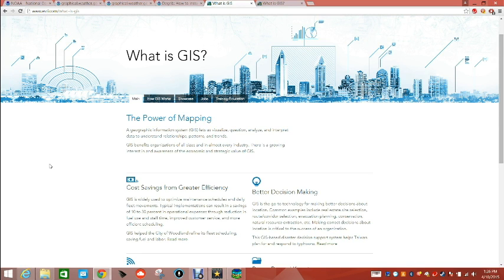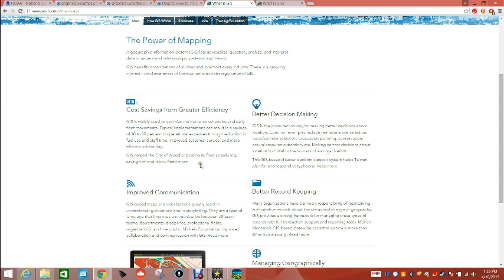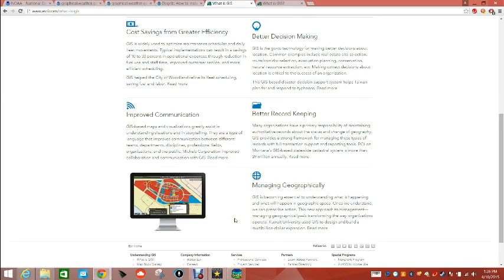So now over here in the website, you can see some of the benefits of using GIS, which is the power of mapping. It's great for cost savings and greater efficiency. If you want to read more about it, you can just click here and read more, and it'll tell you more about it. It's great for better decision making, to improve the communication, better record keeping, and for management geographically, which is the main purpose of NOAA.